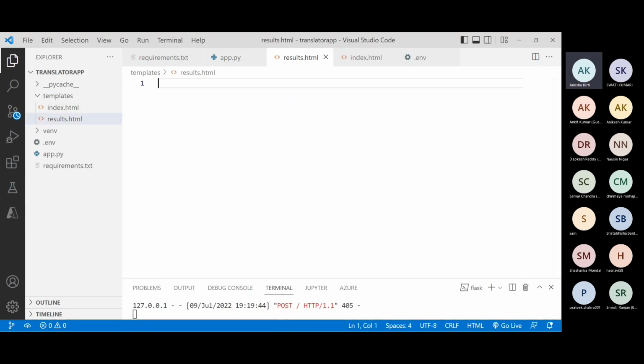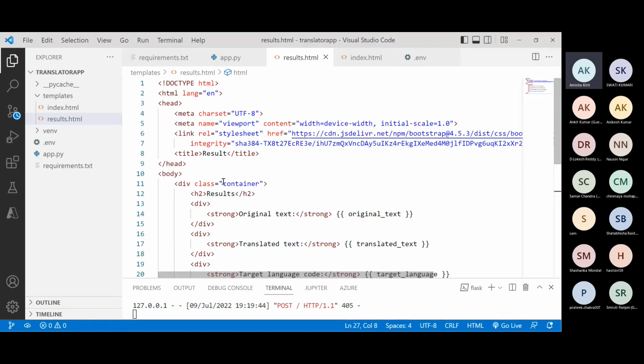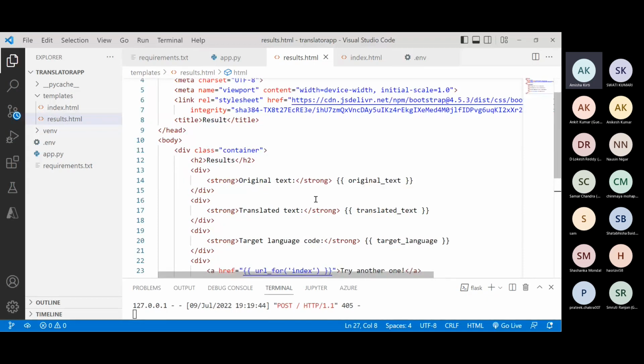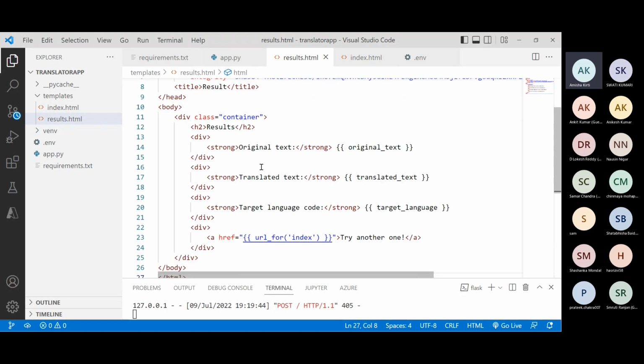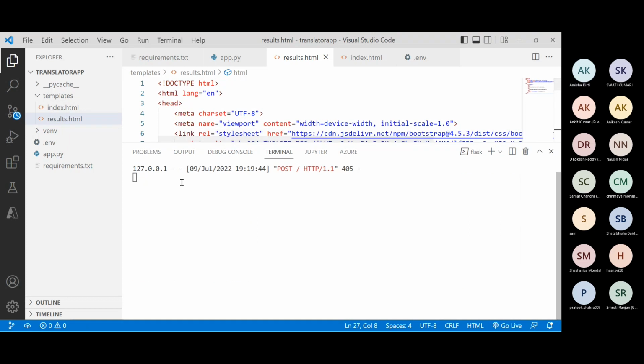In the results.html, we'll be using the same code. By the same code, I mean whatever is mentioned in the module. You don't need to pay much attention to it because we are more focused on the backend and how to integrate the cognitive service into our application. So this is how our results.html would look, and we will run the application again.